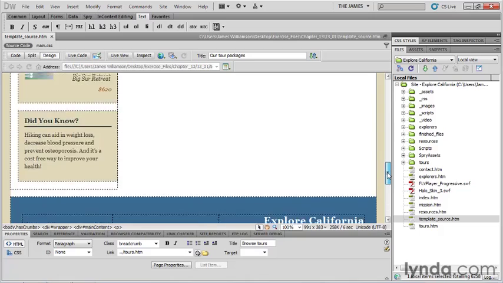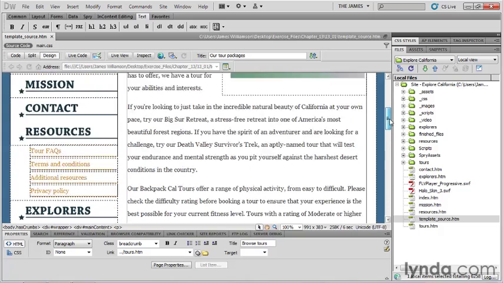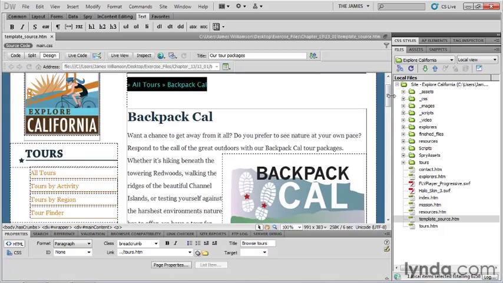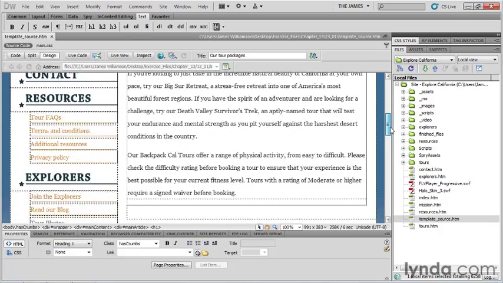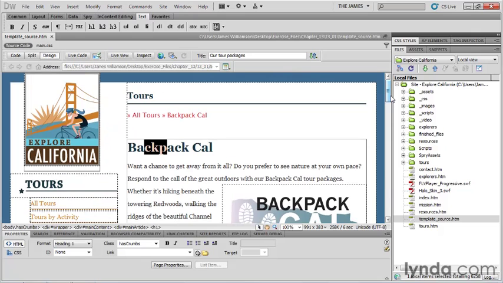And then if we turn our attention to the main content region, we can see that we've got some content on the page right now that is specific to the Backpack California page. And although certain pages are going to share some similarities, for example, tour description pages will be very similar in structure, although the content will vary from page to page. But this main content region here on the right-hand side, that's really going to change in almost every single page.